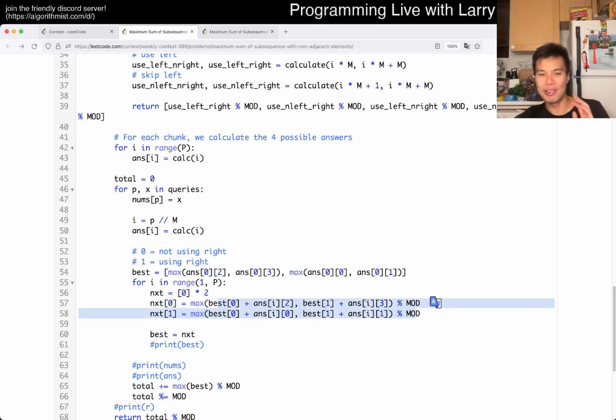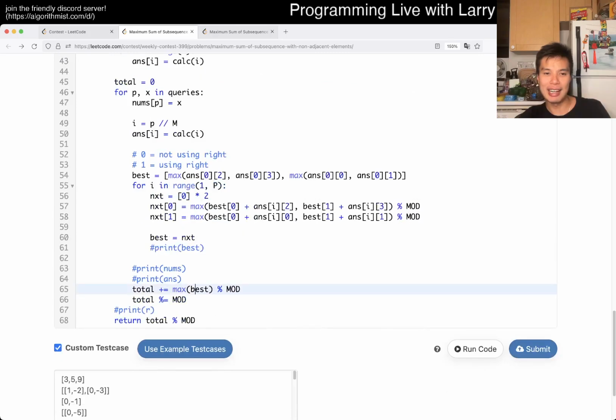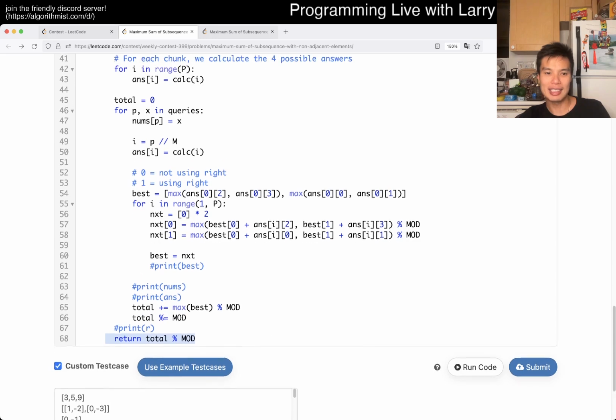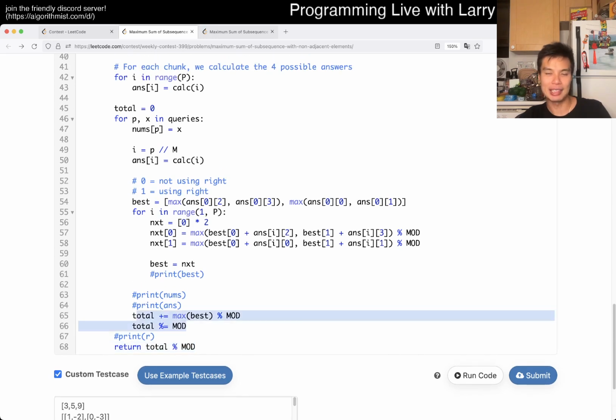It is very error prone, but this is the space optimized dynamic programming. So we keep on going over all the p parts, and then at the end you take either the one that uses the last element or doesn't, then you mod it, return mod, and that's it. And oh yeah, you sum it, and that's the idea.